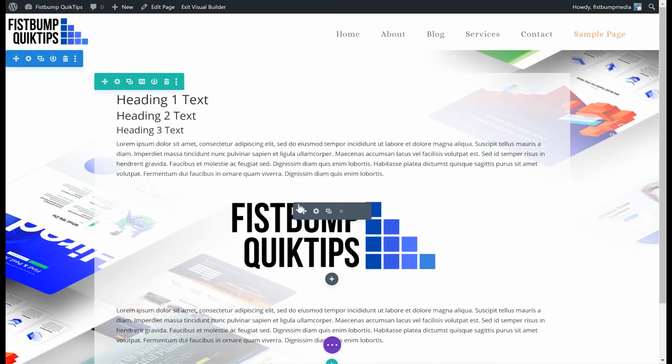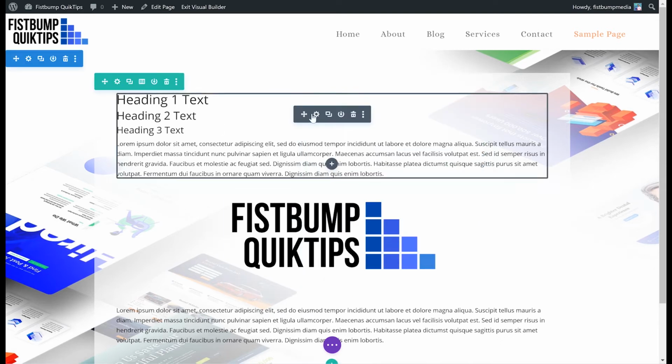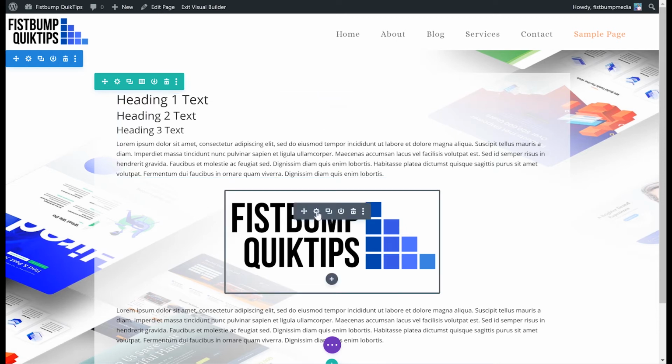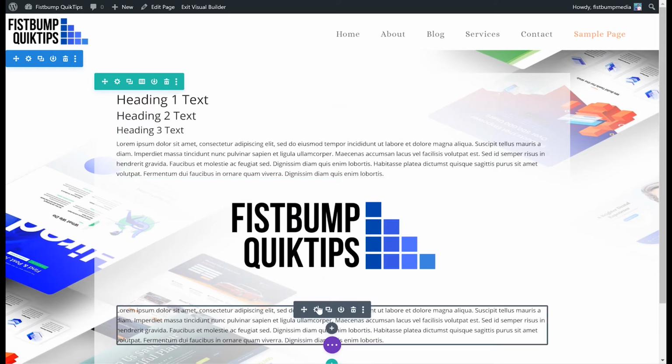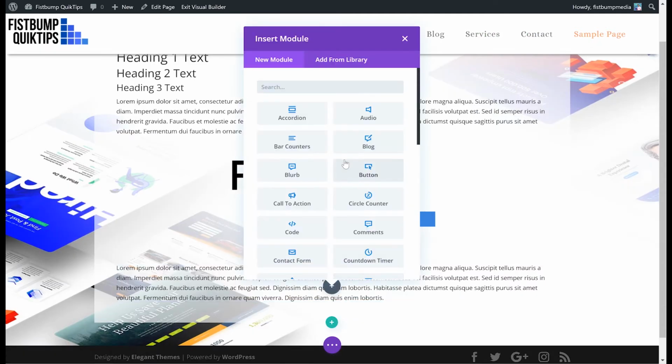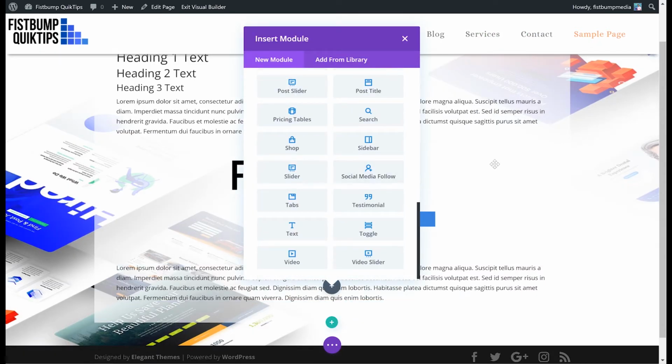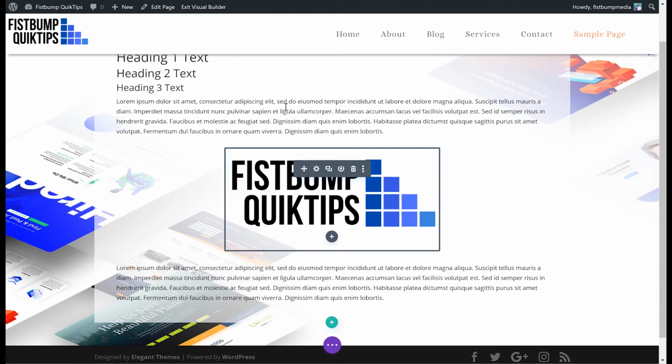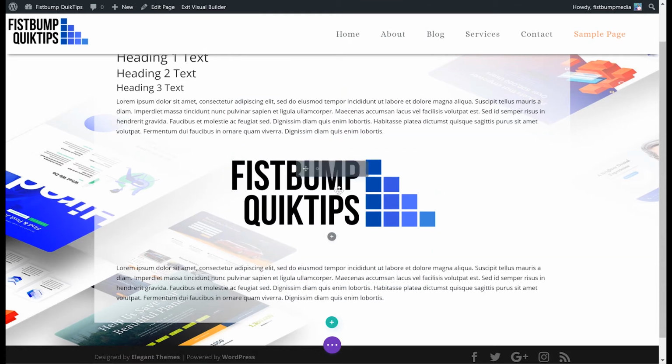And then each of these little black boxes is called a module. So this is a text module. This is an image module, another text module, and Divi has a whole bunch of different modules. So we're not going to go through all of them today, but the basic ones are the text and the images.